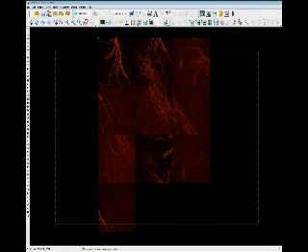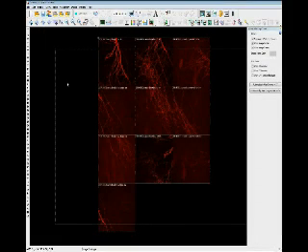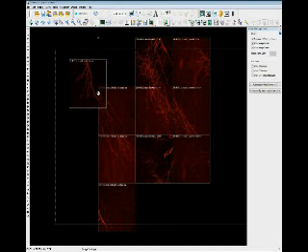And now if we go to Image, Image Montage, we get a new toolbar that pops up, as well as a change to how the image data is actually being reported on the display screen. You can see that the file names are being reported and a little box around each stack so you can see what's going on.